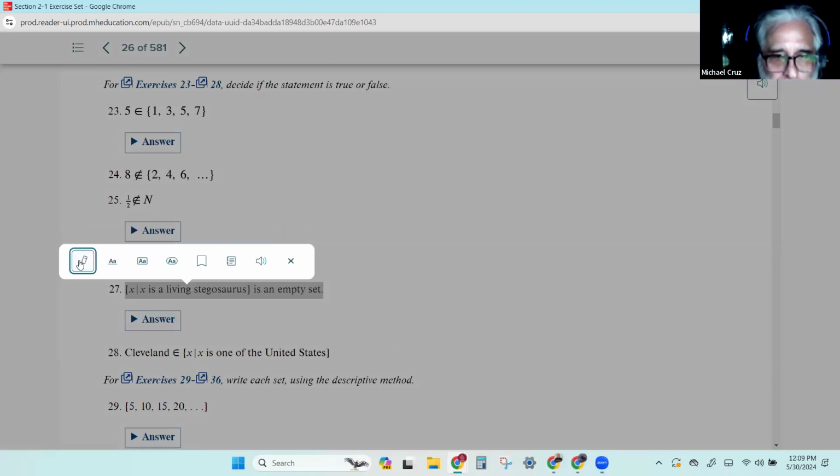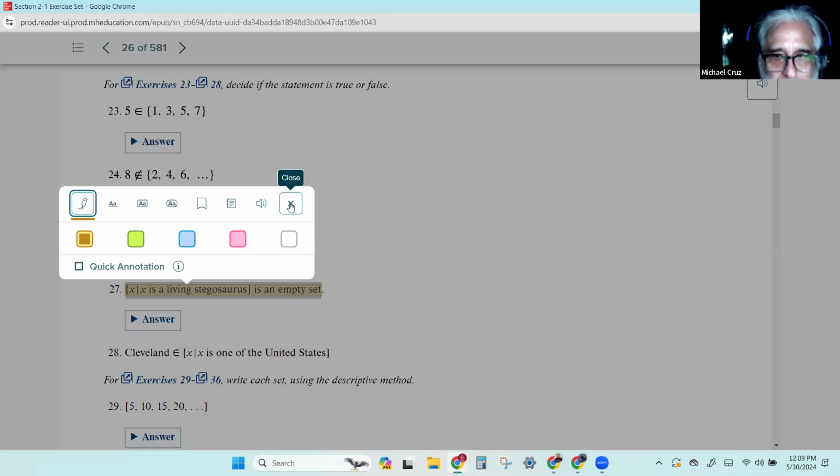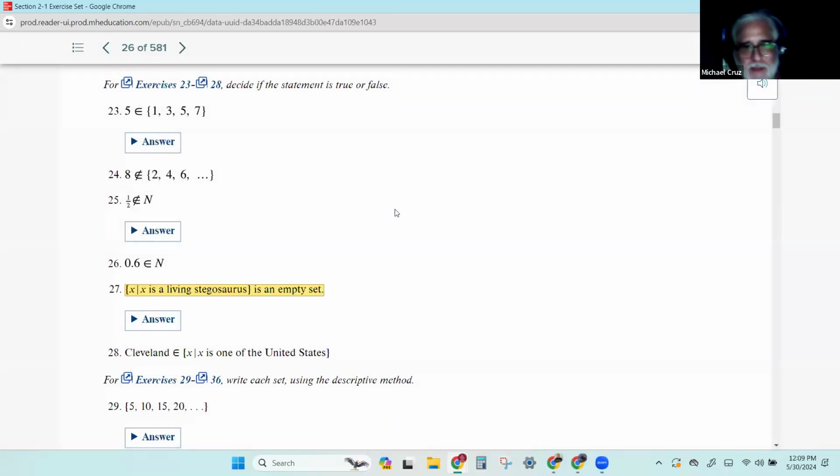But this tells you X, and that's set builder notation. X such that X is a living Stegosaurus is an empty set. All the Stegosauruses are gone, or they're all dead at least.